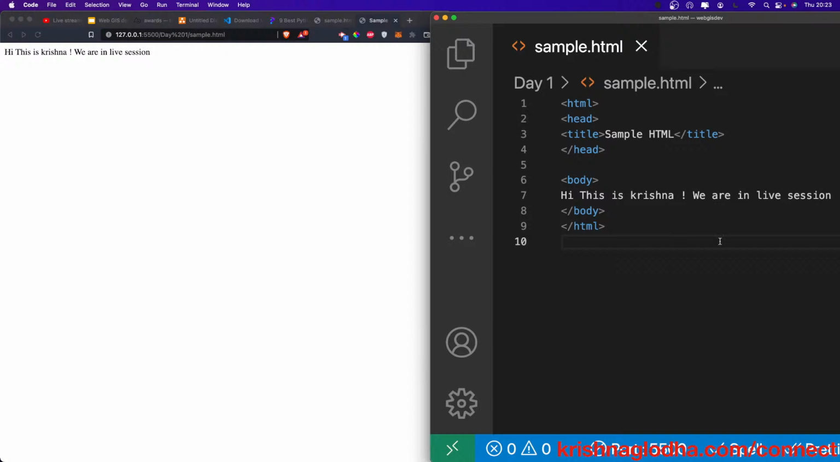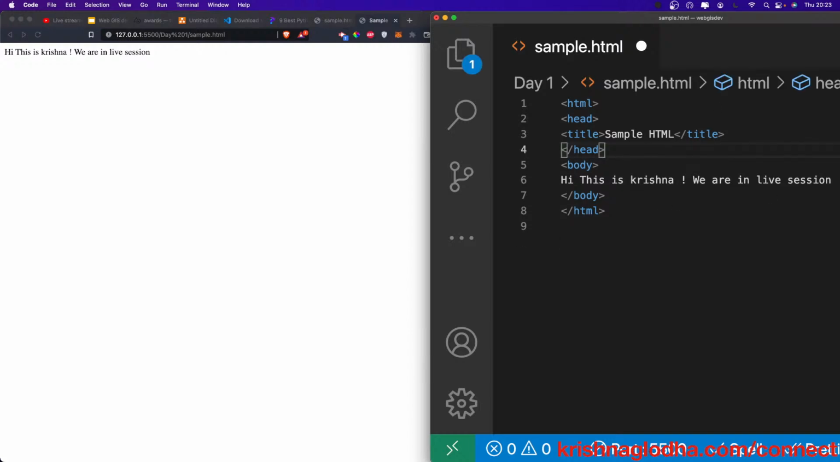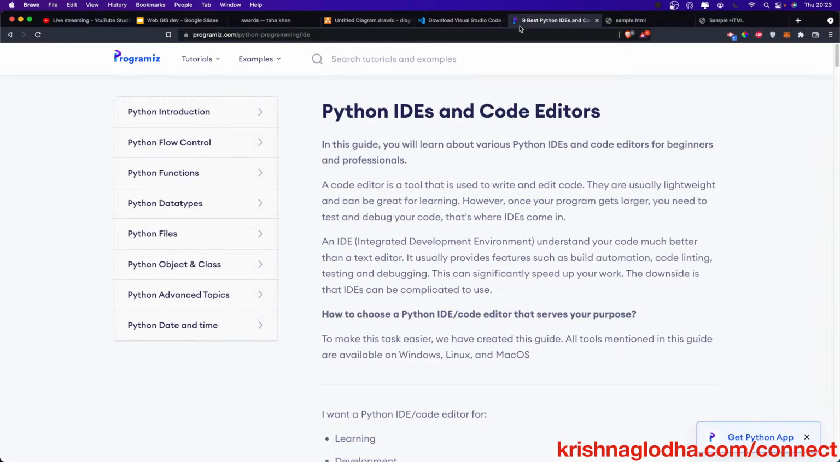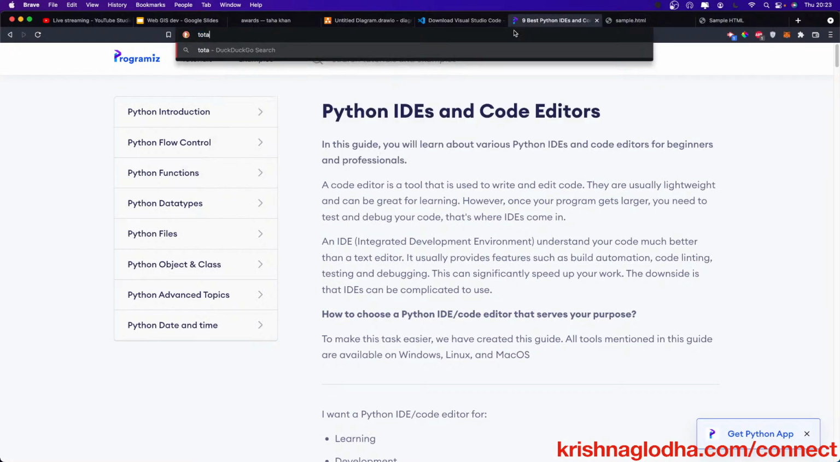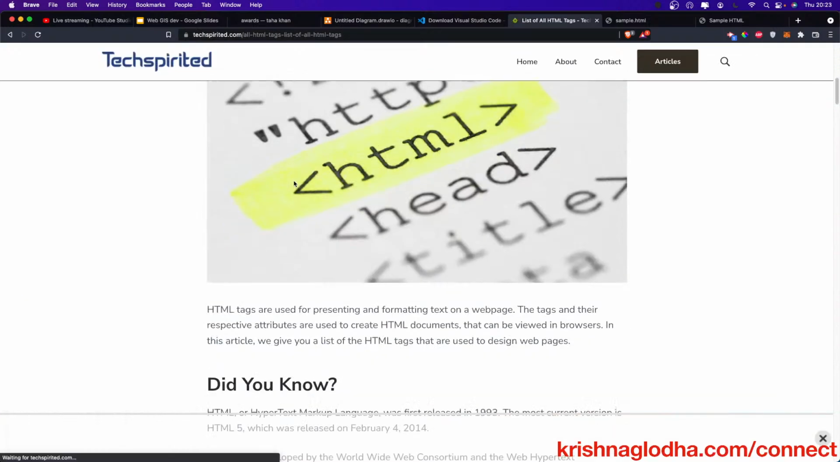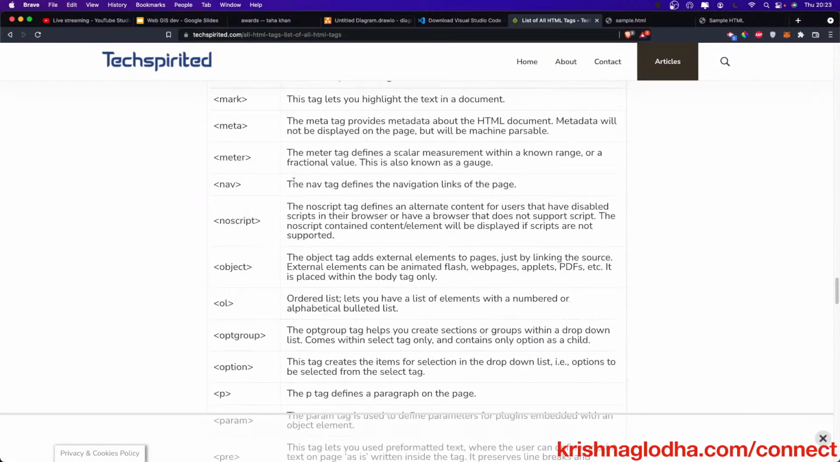Now, how many tags are there and how do you remember which tag you have to use whenever you are coding? The answer is going to scare you. If I simply go on Google and search for total tags in HTML, you will see that the list will be very huge. There are so many tags available that it's almost impossible for anyone to understand and remember these tags.